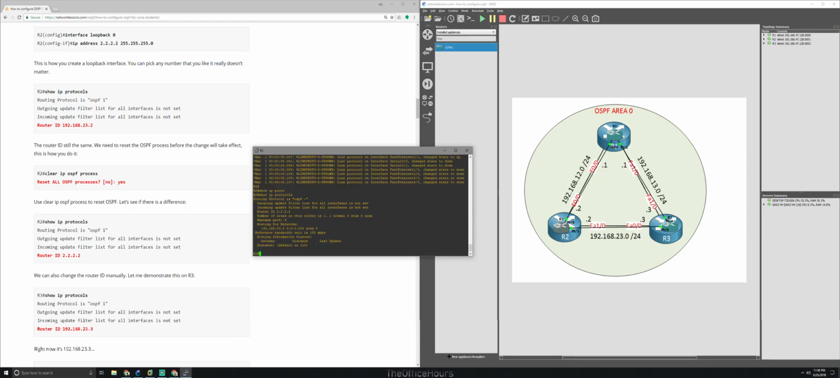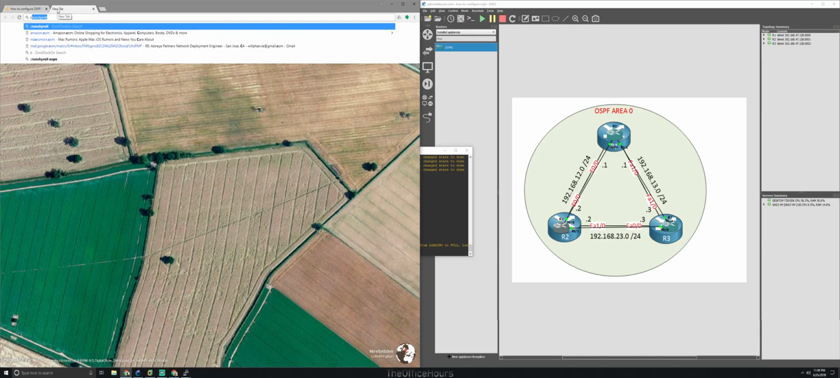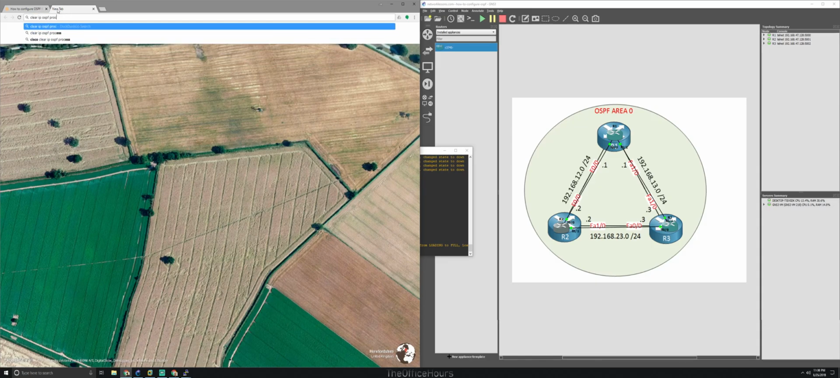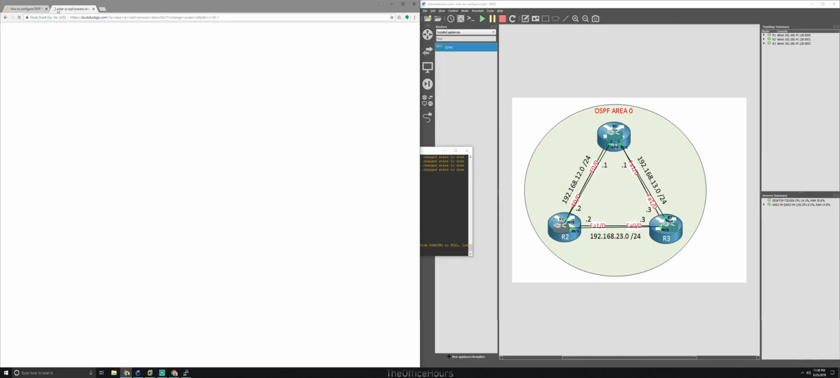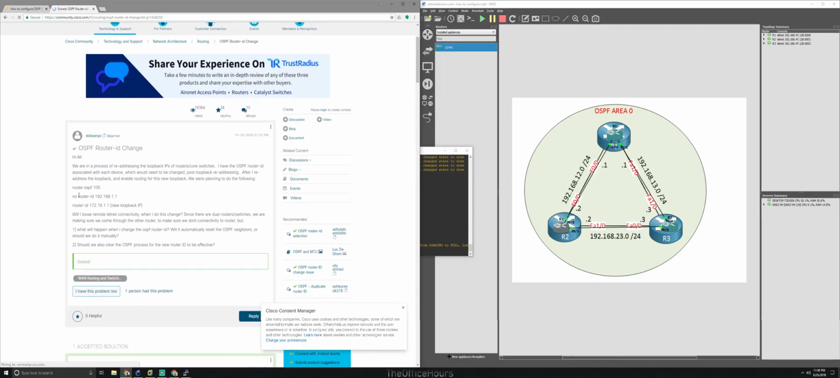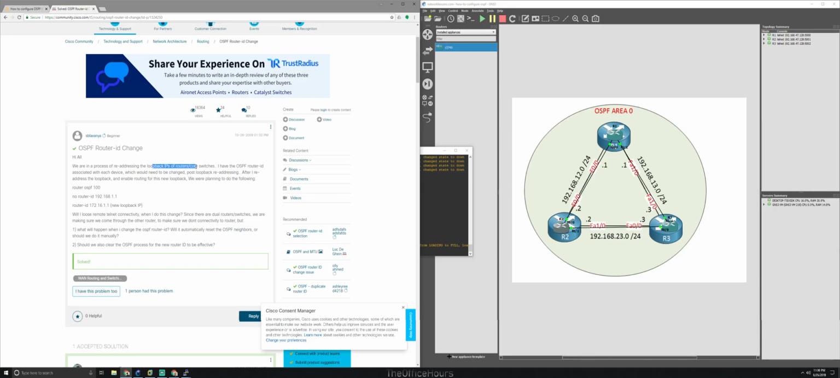Still checking, yeah. But I want to actually check online to see why that is. The IP OSPF process doesn't change the router ID. Now, we are in the process of readdressing loopback IP addresses, IPs of routers and core switches. I have the OSPF router ID associated with each device, which would need to be changed post loopback readdressing. After I readdress the loopback and enable routing on the new loopback, we're planning to do the following.